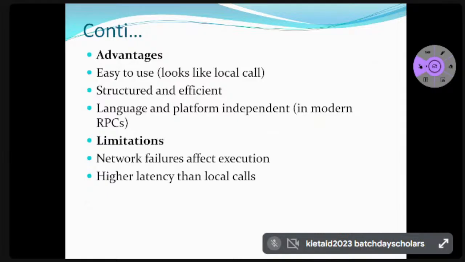Higher latency than local calls. Latency is nothing but delay. So definitely, if something went wrong, that is delay, that network connection is faulty, then receiving and sending of messages is delayed. A high delay can happen. Those are the different limitations, or we can say challenges.